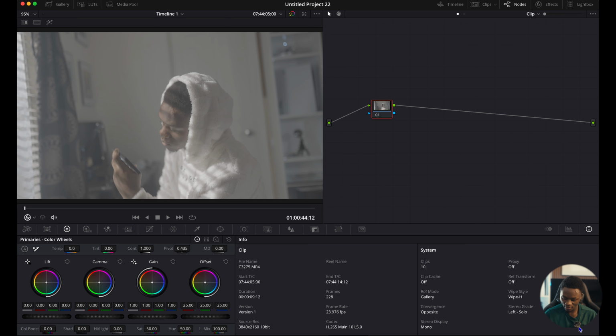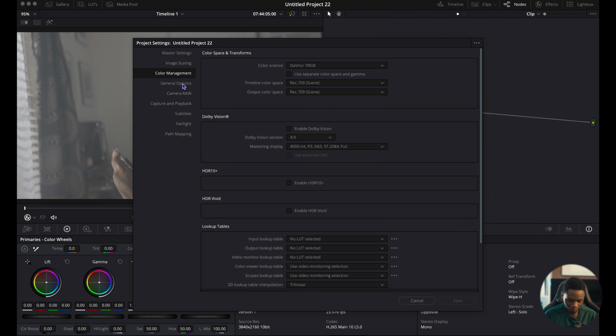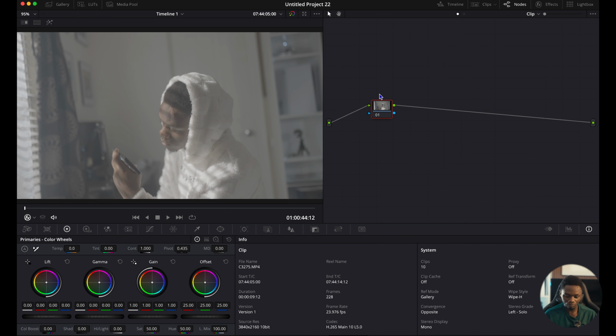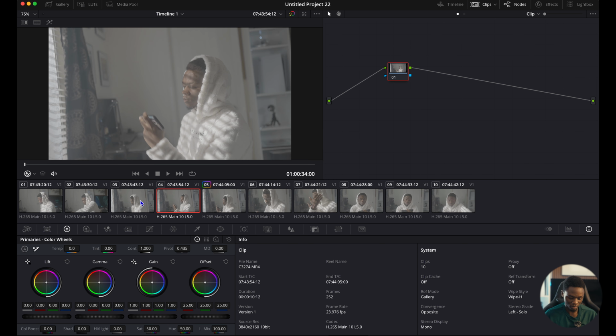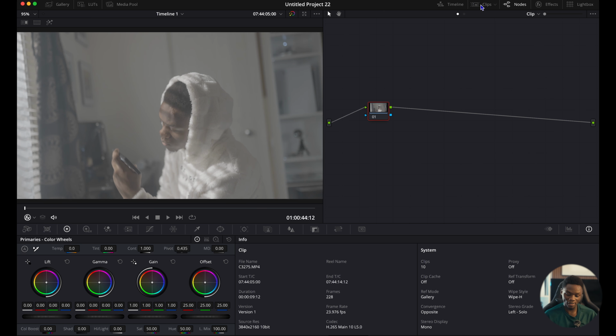I'm just going to show you real quick my timeline color settings. So here I have my color management, which is just set to Rec 709. All right, so here I have a bunch of clips that I shot this morning, but I'm gonna be going with this one. And again, I'm gonna upload the clips online so you can download and just follow along with the tutorial. All right, so let's get right into it.